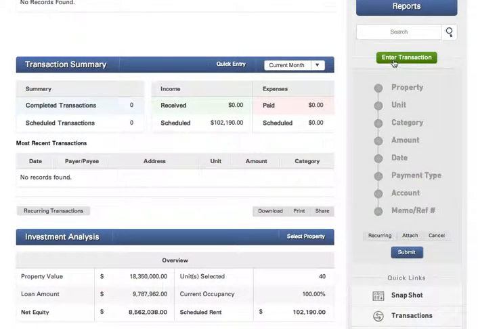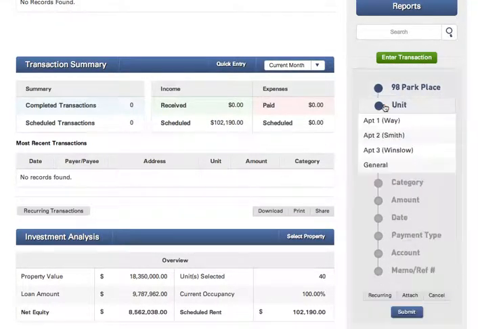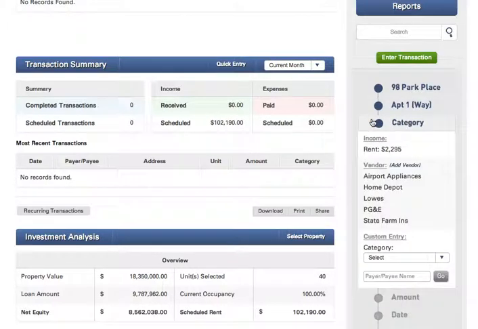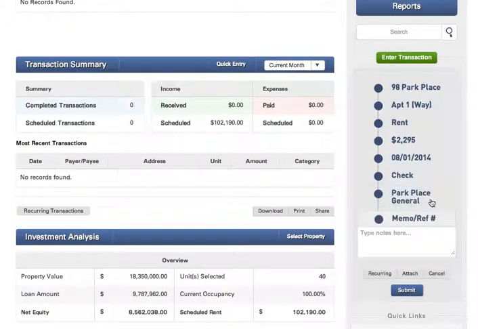We'll record our first transaction, which is going to be rent for 98 Park Place, apartment number 1, last name Way, tenant's name is Way. The rent amount is $22.95. You can see how it auto-populates. And we'll make the transaction for August 1st.